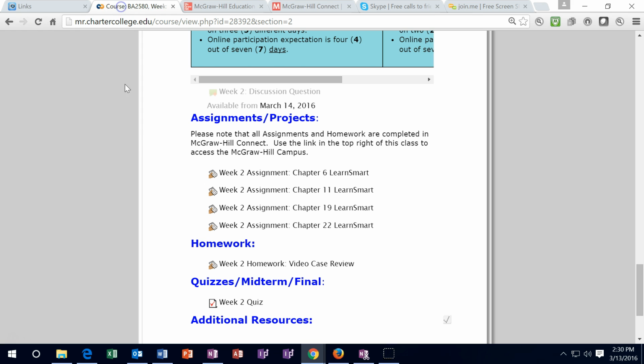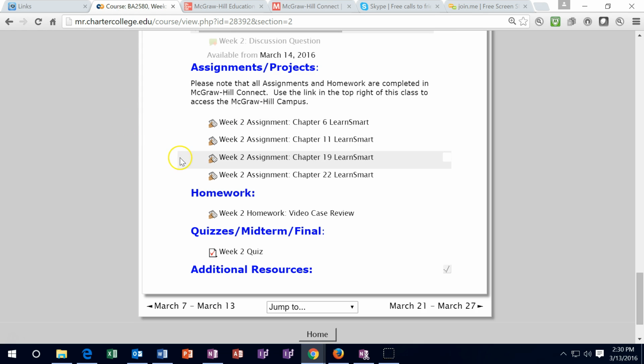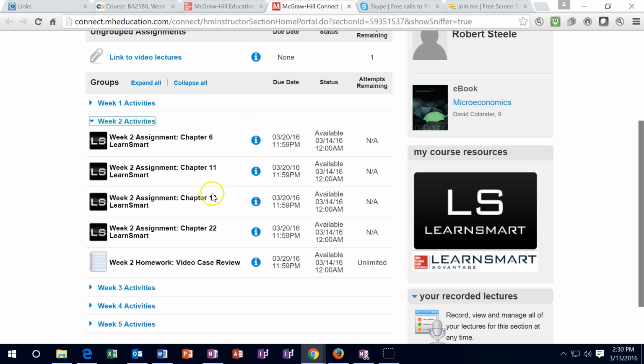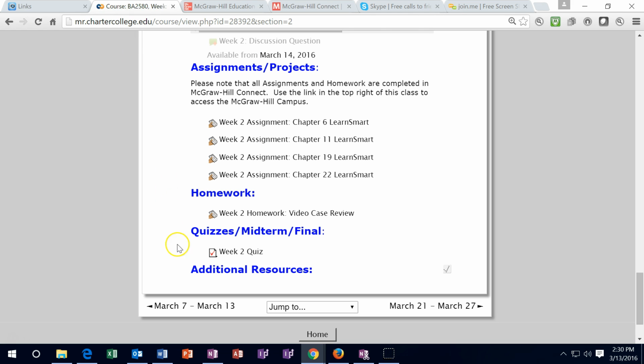We're going to go back to Moodle Rooms up top. Then you want to check all these off in Moodle Rooms, and you're going to go to the homework, which is going to be the video case review. So that's going to be also in Connect up here. So here's that assignment. You want to complete that homework and check it off in Moodle Rooms. Then we have the quiz. Quiz is going to be down here.